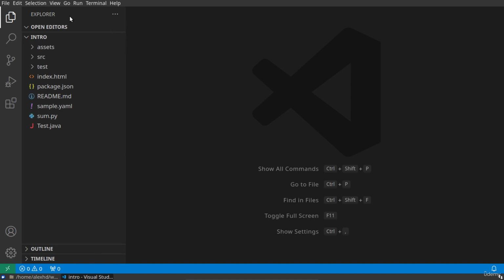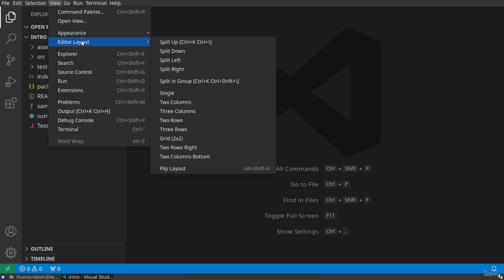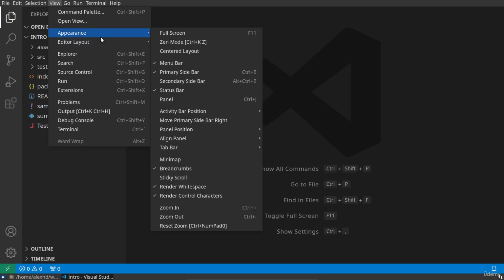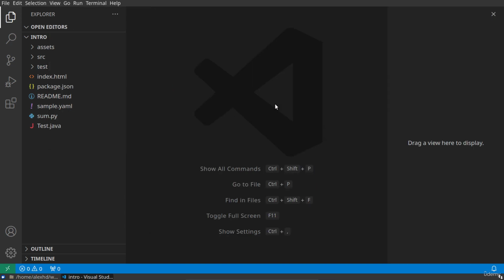All these main views that I talked about inside this lecture, we can see them from the view entry right here. If I go to the appearance entry right here, you'll see that we have this list of main components of VS Code. With this entry right here, we can turn them on or off. As you can see here, we have the option to have a secondary sidebar. We will explore this also further in the course.